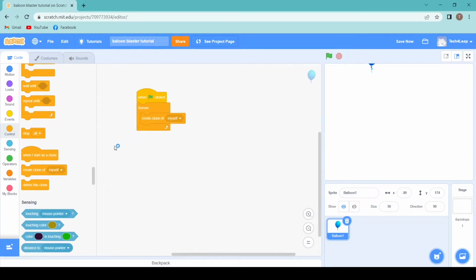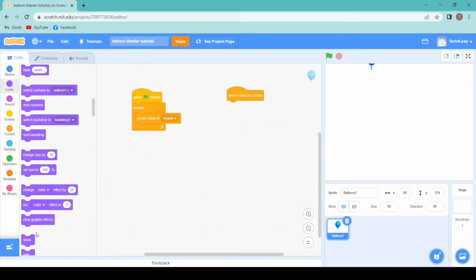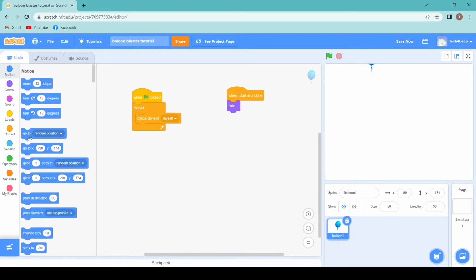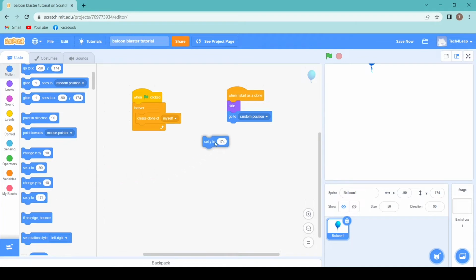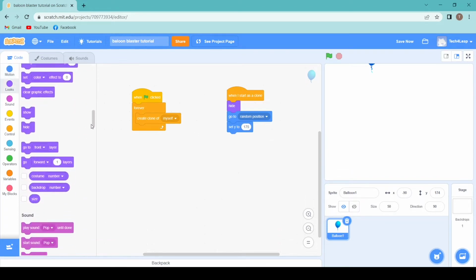of myself. Now when this clone is created, we want it to be shown at the particular point. So let's first hide this, then set the position. How to do that? You should go to random position because we want the X to be random, and then set the Y to 174. Let's keep it 175 for simplicity. Okay, and then let's show the balloon.